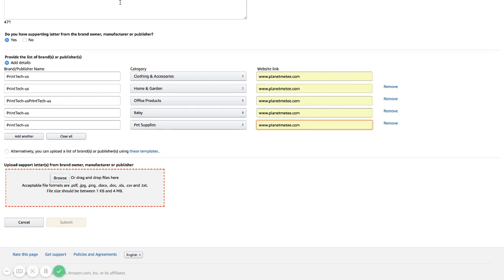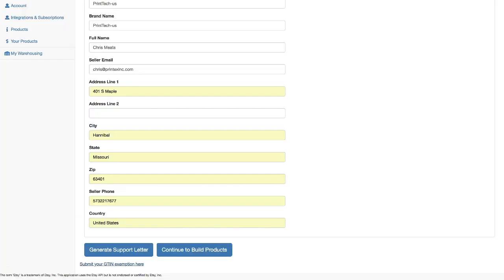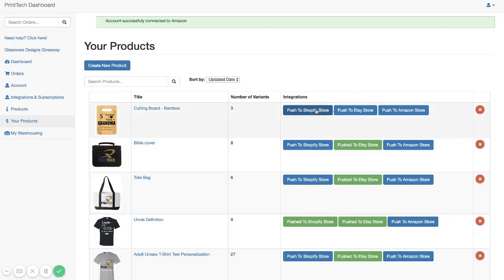After you've been approved for a GTIN exemption, you can start using the product push generator to add products to your Amazon store. So we'll click Continue to Build Products. Any of the products that we have already built for any of our other stores can be utilized to sell on Amazon. We do recommend when creating your products that you adhere to Amazon's title and description recommendations. A link to those guidelines will be included in the description below.